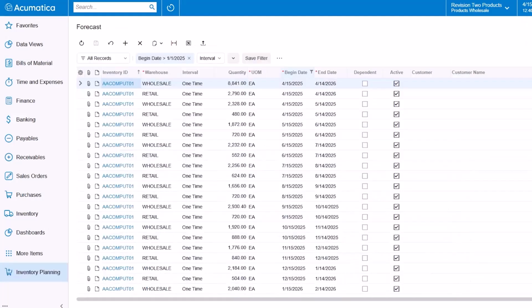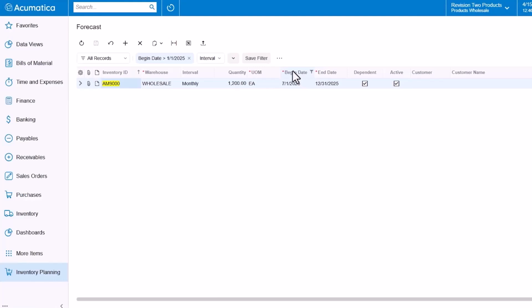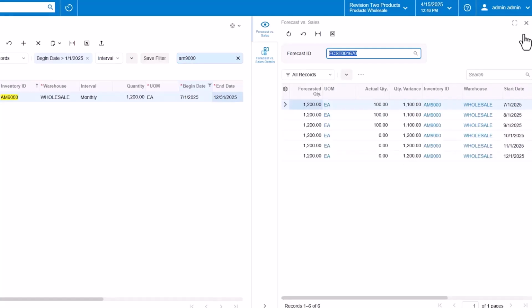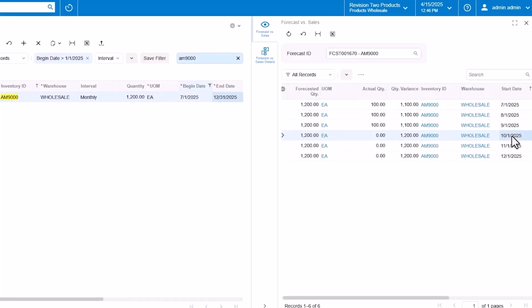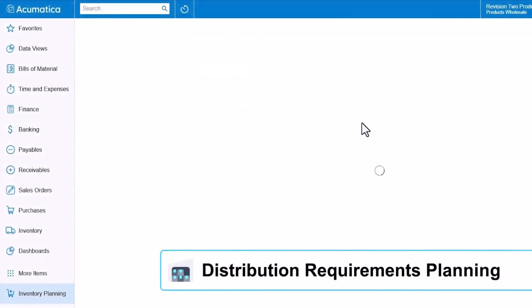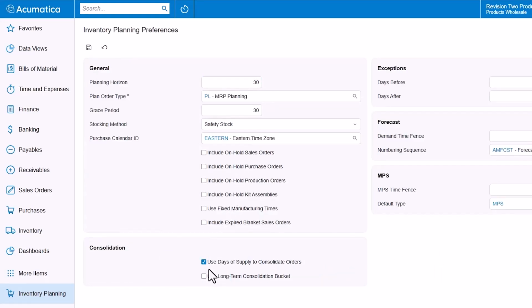You can also import or manually create forecasts to plan distribution and manufacturing activities for items at specific warehouses. Side panels help planners compare forecasted and actual demand and understand which sales orders consumed the forecast in each planning period. Inventory planning is highly agile, giving retailers and distributors the ability to adapt swiftly to supply and demand fluctuations.